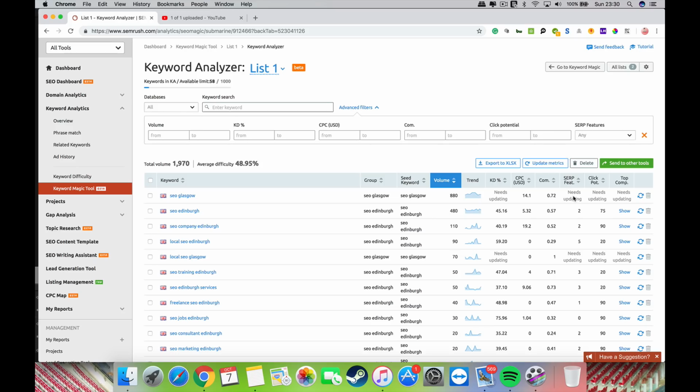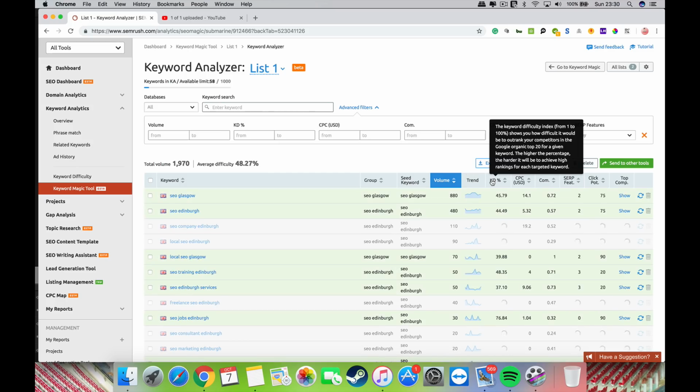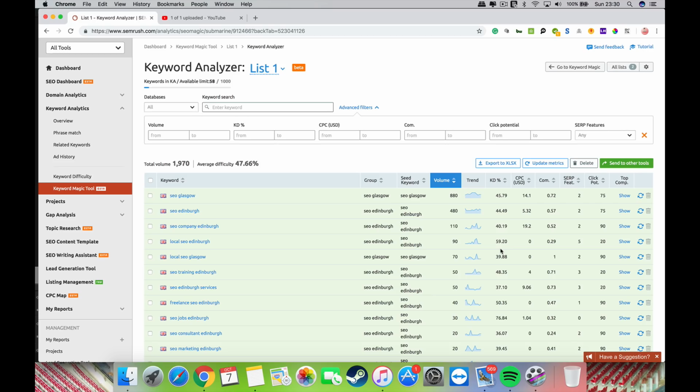Obviously there are some keywords that I've added here that I haven't got the metrics for, so I'm going to click on that just now, and what it does is update all the metrics for all the keywords that you've got. That should take probably 10-15 seconds to work. And what it does is show you the trend or the interest of searchers on the keyword over the last 12 months. Keyword difficulty is between 1 and 100, so 45 for SEO Glasgow, 39 for local SEO Glasgow, as you'd expect.